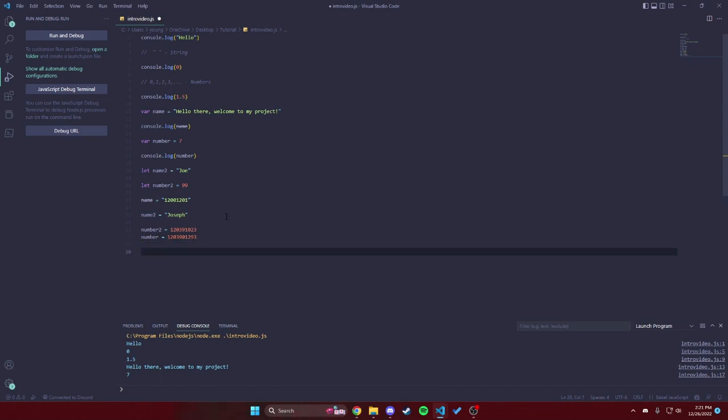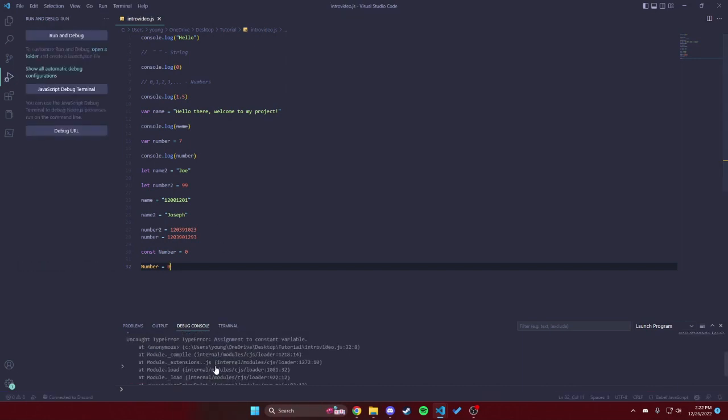But there's another type of variable called const. Const is short for constant, or a variable that does not change. For example, const, let's just call this number but capitalized, just to make it more identifiable, equals 0. If I tried going down here and saying number equals 0, well, first I'd get an error because it thinks it's an object, but at the same time, it would say assignment to constant variable is not allowed. You can't do that. A const variable cannot be changed. You cannot set a const variable to something else.